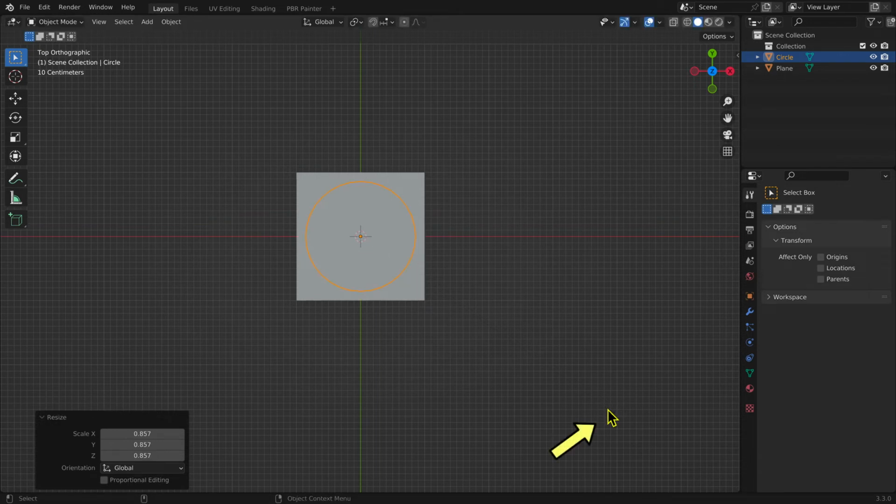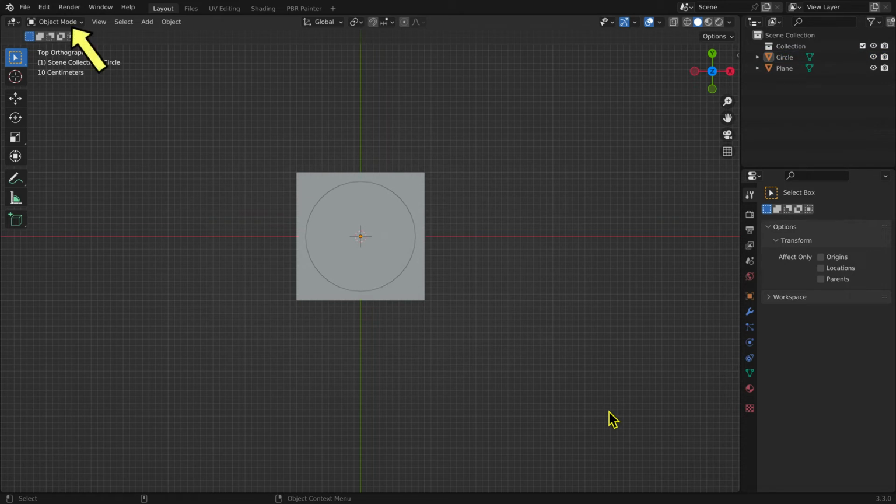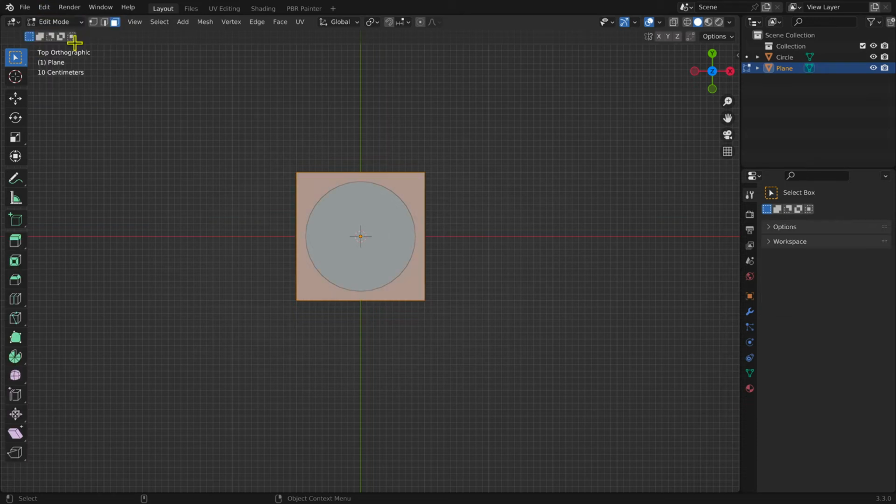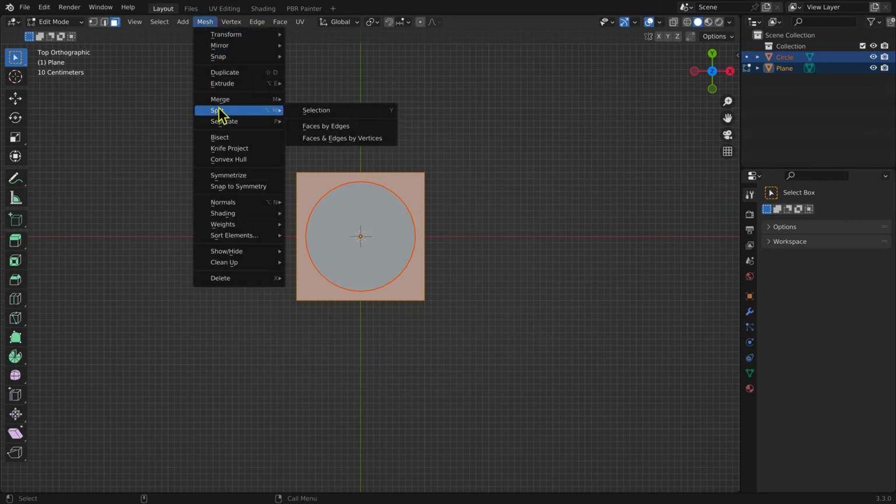To create the cut, I'll make sure that I am in object mode. Then, in the outline window, I'll select the target, the plane. Then I'll switch to edit mode. And in the outline window, I'll use the keyboard shortcut Command plus left mouse button to select the cutter, the circle. To make the cut, I'll now select the Mesh menu, then Knife Project.